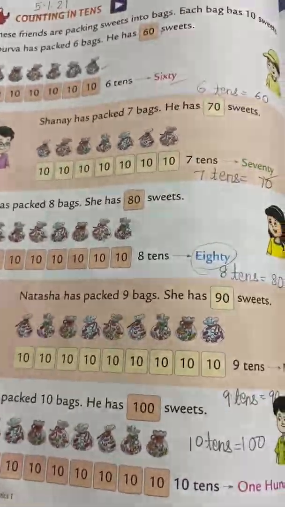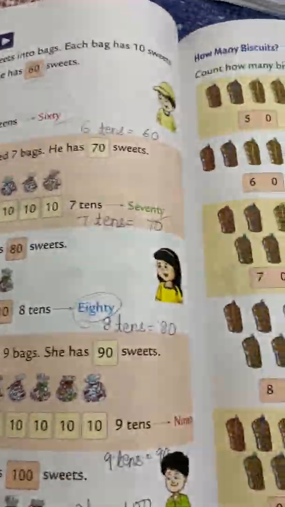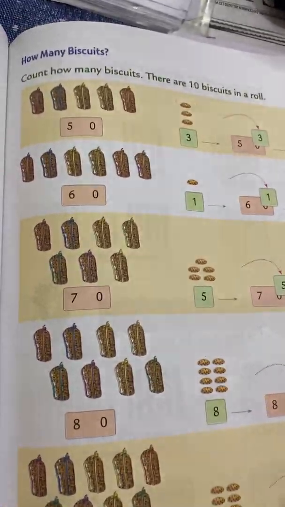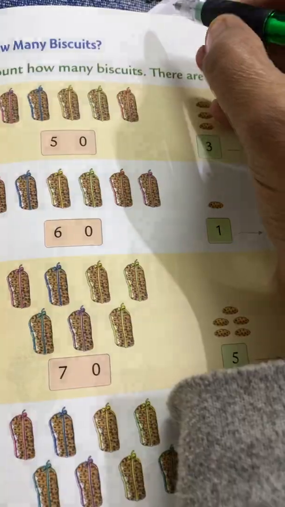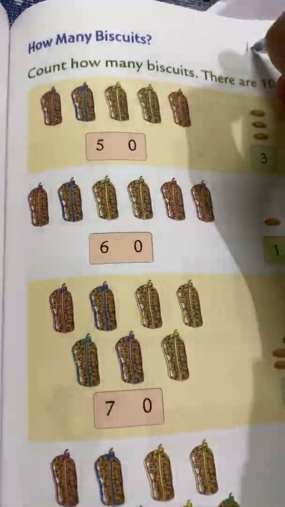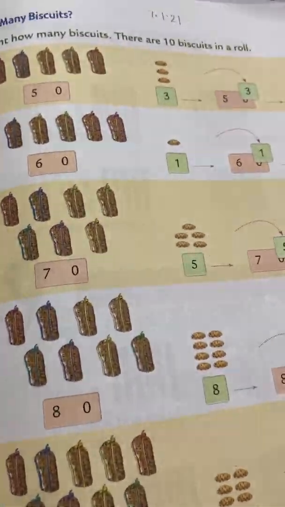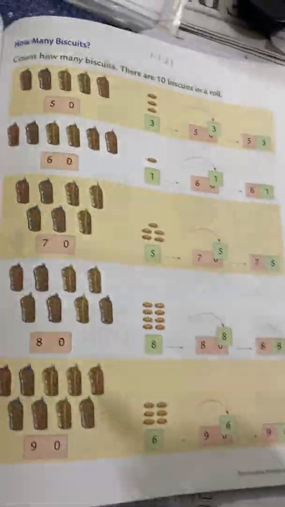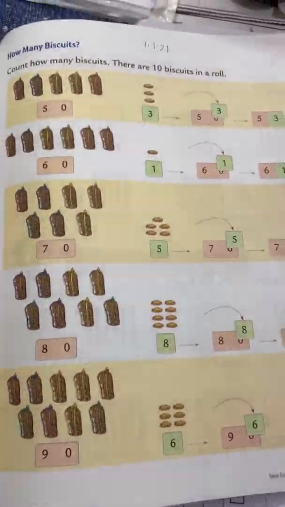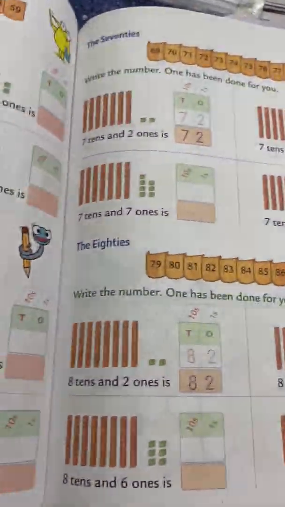Today, what we will be going ahead and doing is counting how many biscuits. Okay, so immediately you'll have to write today's date, which is 7.1.2121. Quickly do this. Open page number 89. Please open this and keep it ready.